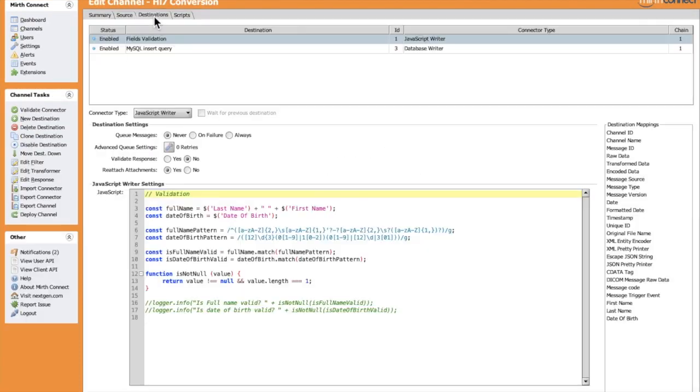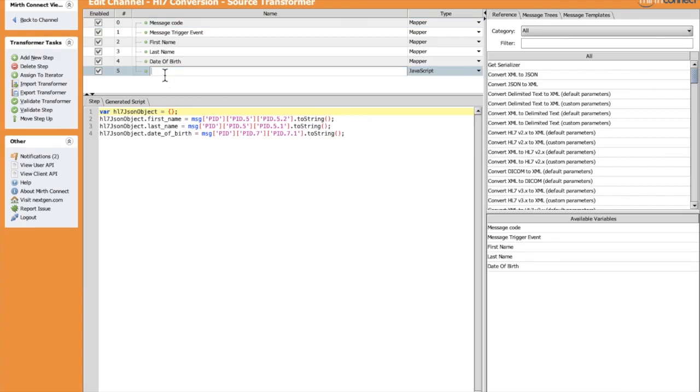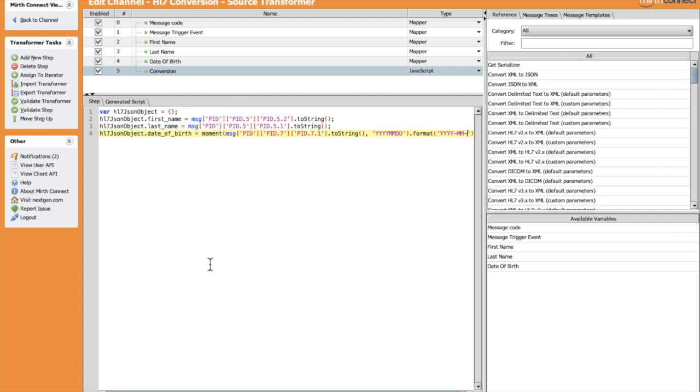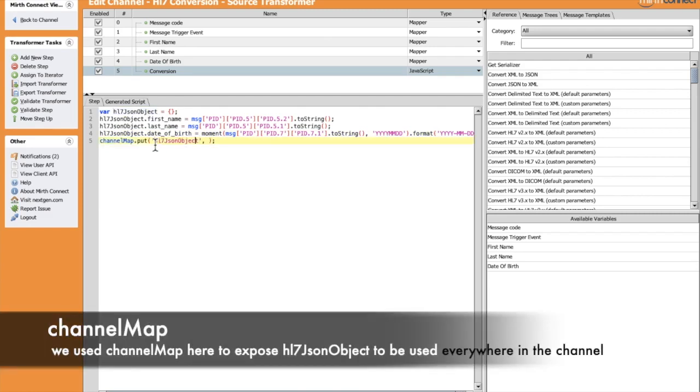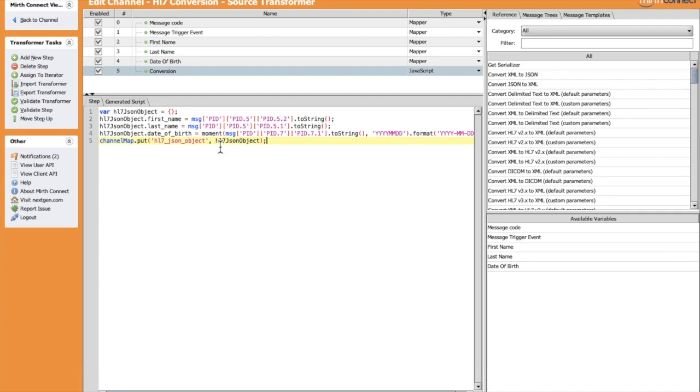Let's go back to our channel here. Let's name this step, for example, conversion. We will have moment, the date, of course, the input format, which is year, month, and day, and we will format it to the output format, which is MySQL format with dashes. Let's publish this JSON to the channel map, with the name of the variable, for example, and the value would be, of course, our variable. And we could use it in the destination sections.